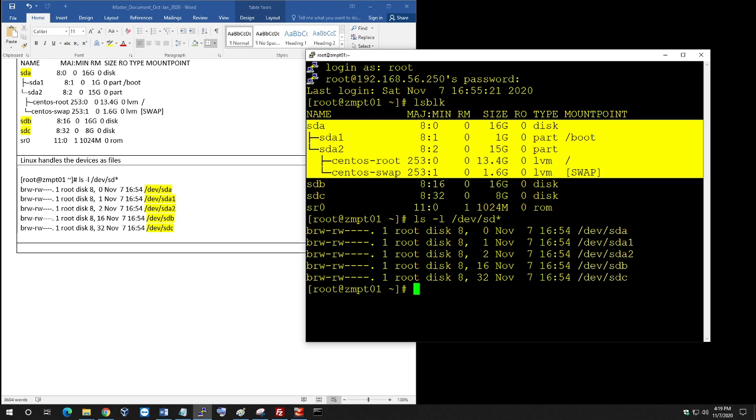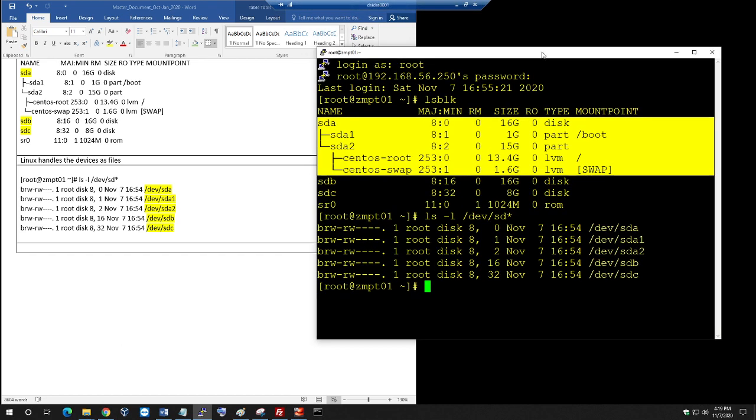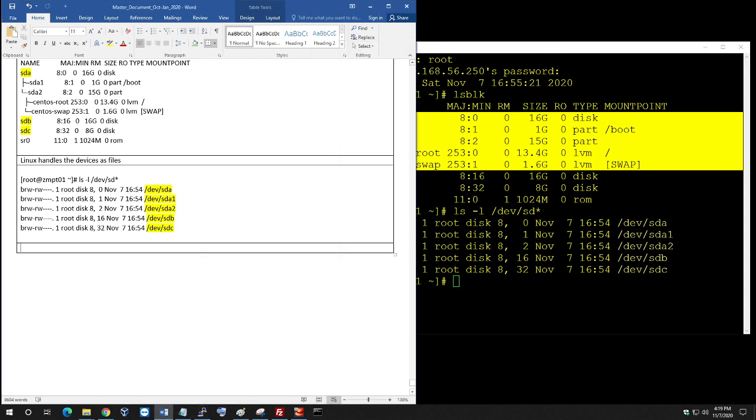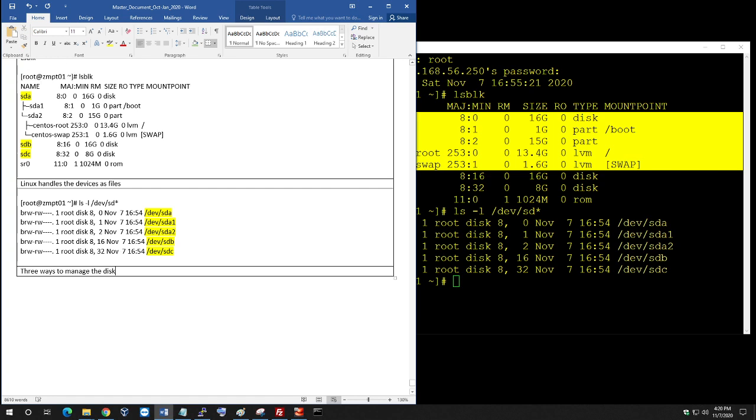So let's go ahead. How is the disk managed? The disk is managed in other ways. There are three ways to manage the disk. Three common ways. I think there are more ways to manage it, but these are the three common ways to manage the disk, okay?